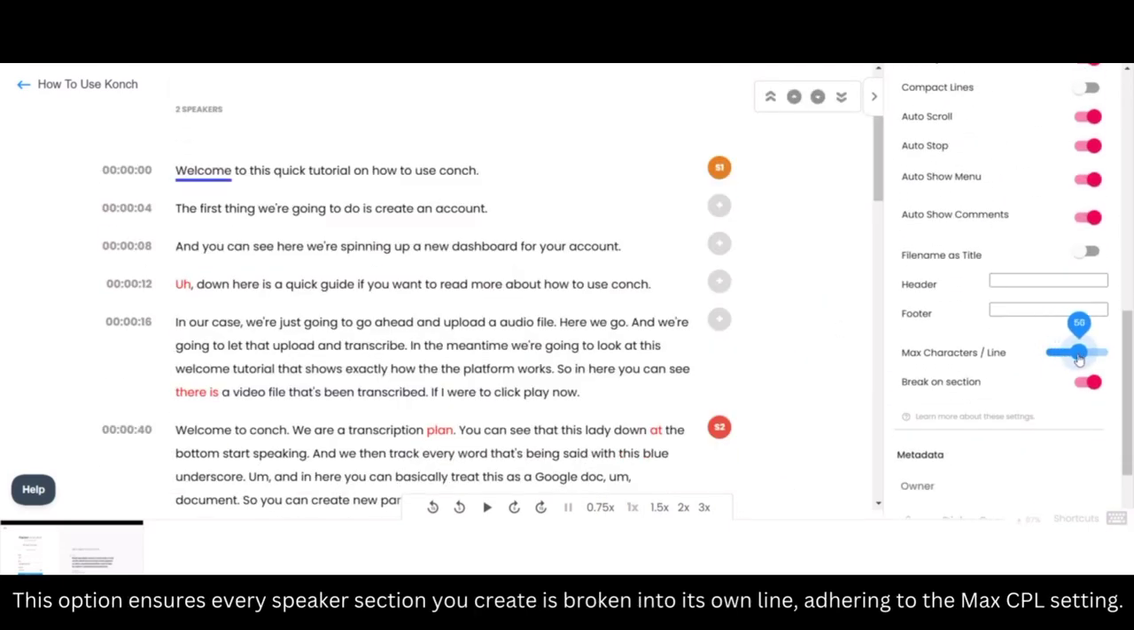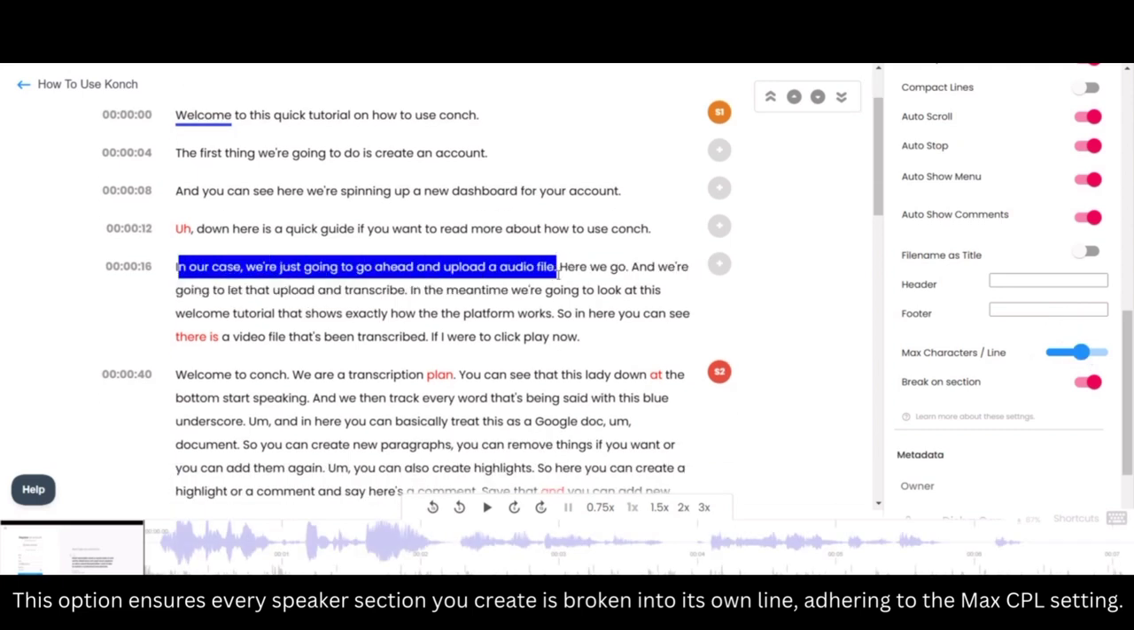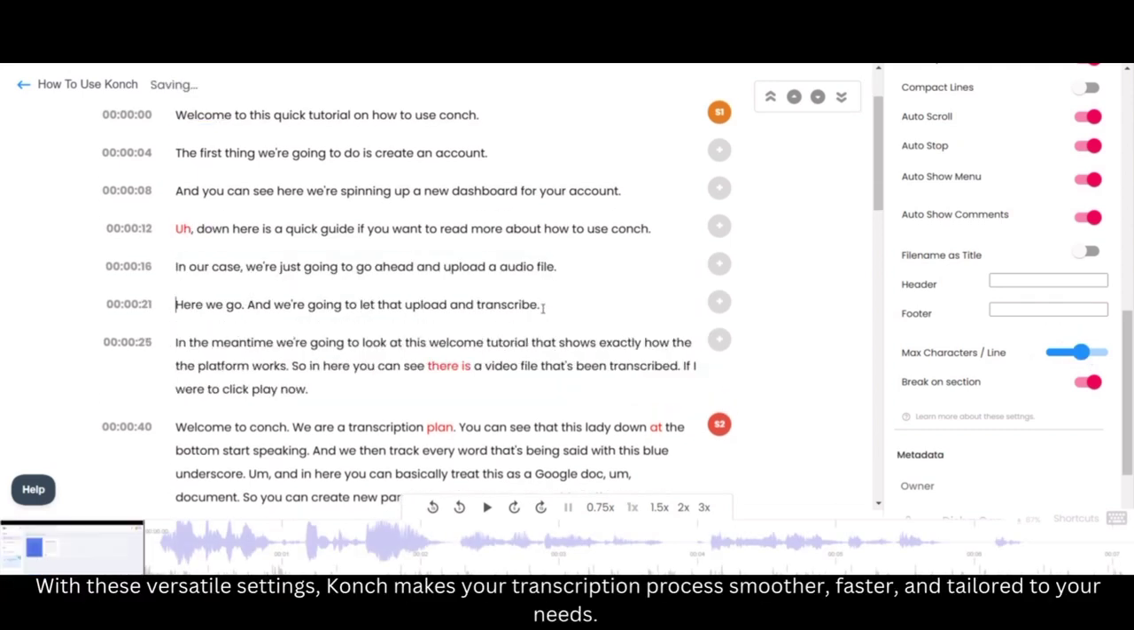This option ensures every speaker section you create is broken into its own line, adhering to the max CPL setting. With these versatile settings, Konch makes your transcription process smoother, faster, and tailored to your needs.